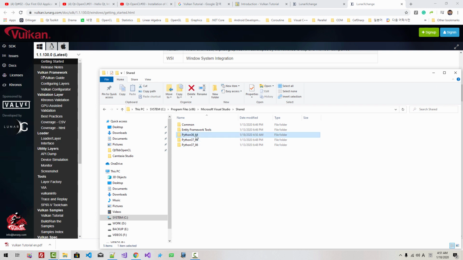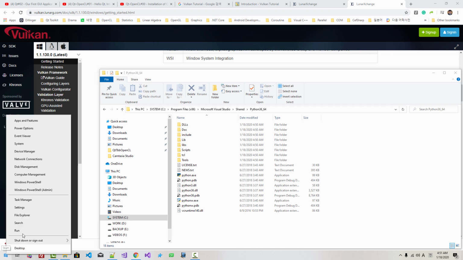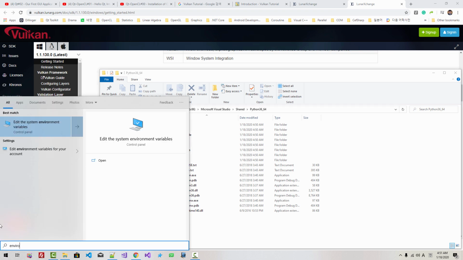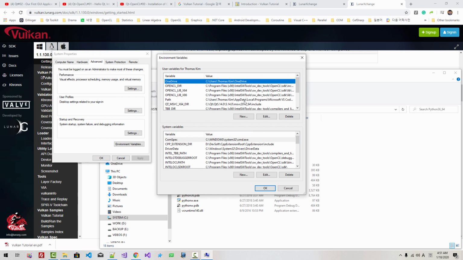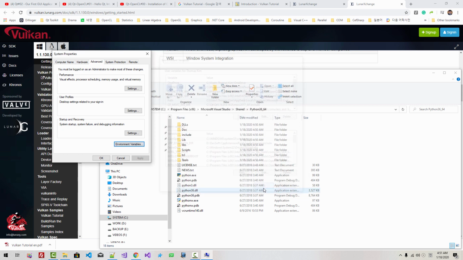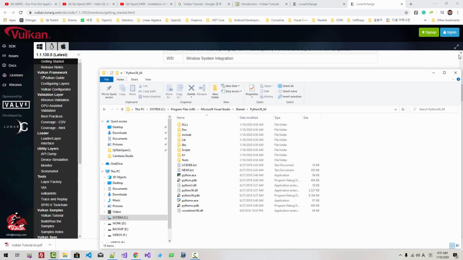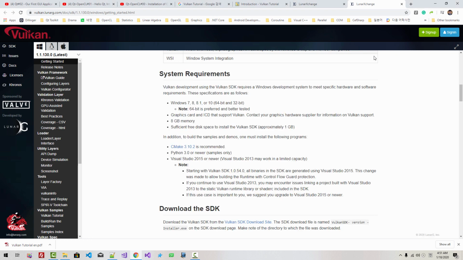Here, this is the new installation. Copy this path. Right click, search environment variables, path, edit. You can paste it here. Click OK, OK, OK. Now you can close it. Before you close it, you can disable hidden items. Now close your File Explorer.